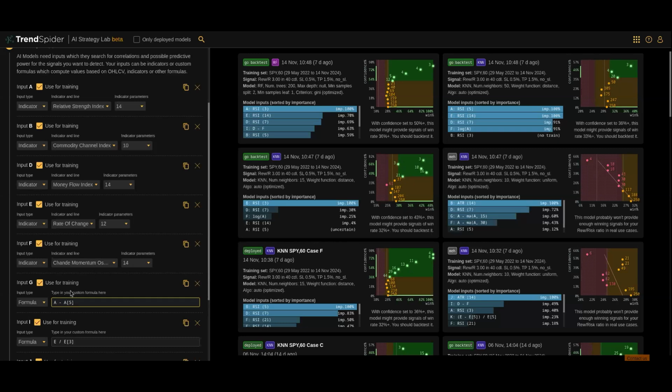And in this case, this input is a formula, which you can see is operating with a thing named A. What is that at all? Every input of your model has an ID or a name, however you call it. There is an input A, which is RSI 14. You can see it here. There is an input B, which is CCI of 10. And formulas can refer to other inputs, including other formulas.